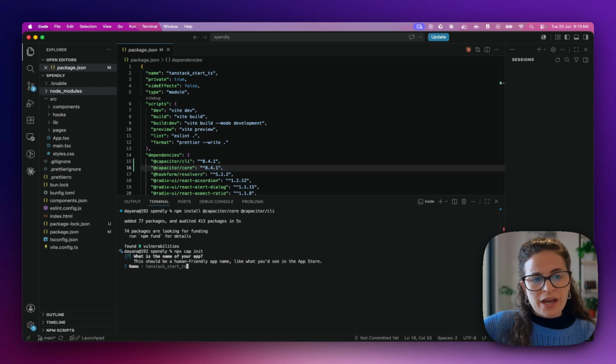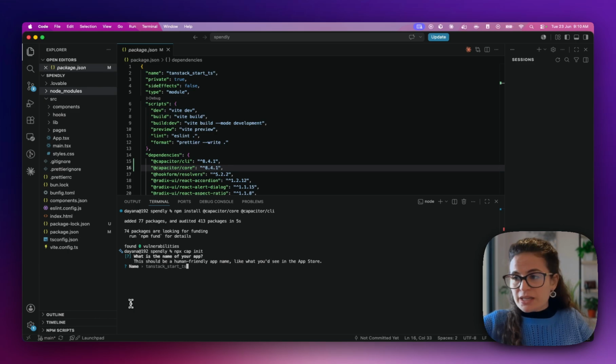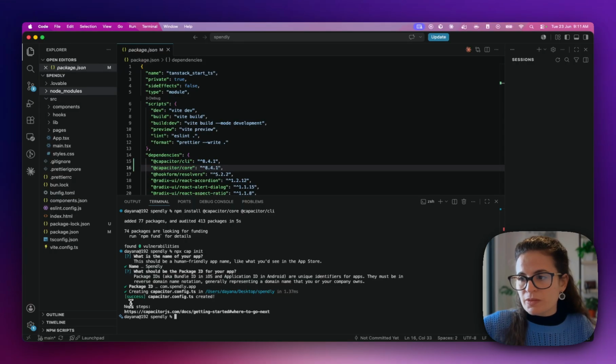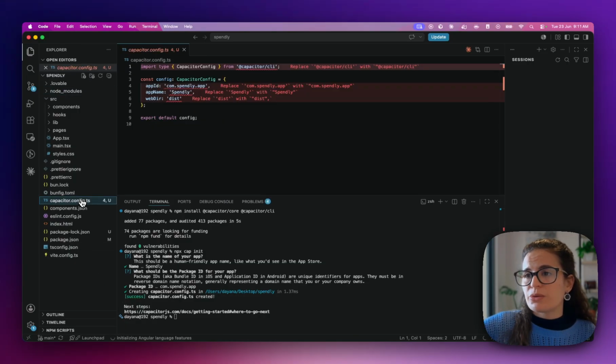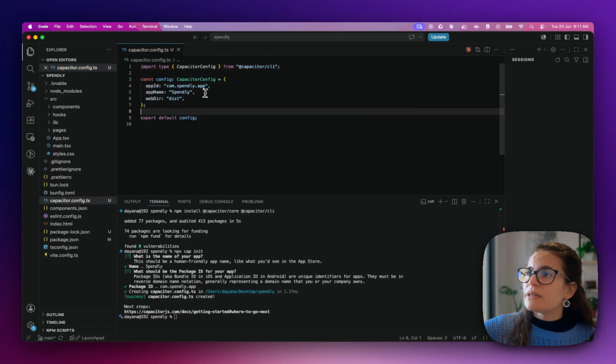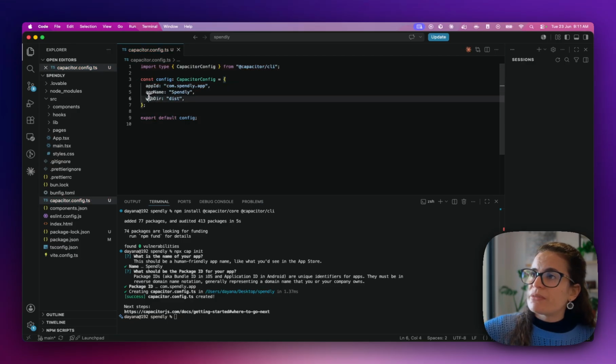Here we have to select a name for our application. We have to select the bundle ID. You can change all these names later, so don't worry. Spendly. And all this information was entered here. So this file was created. App ID, app name, and web directory.